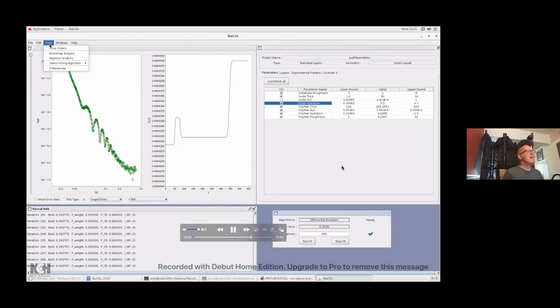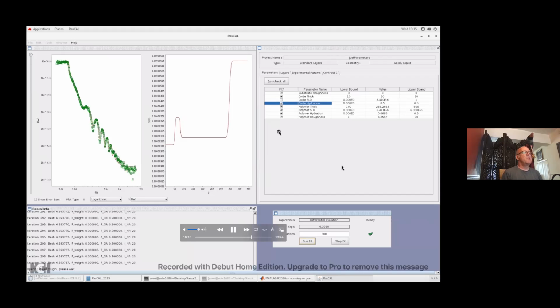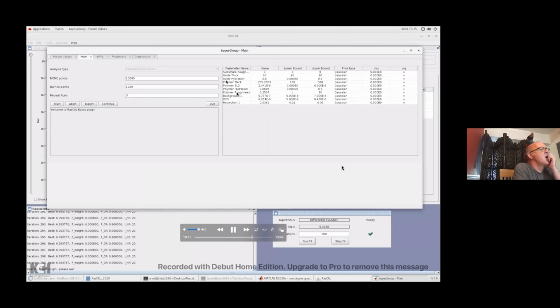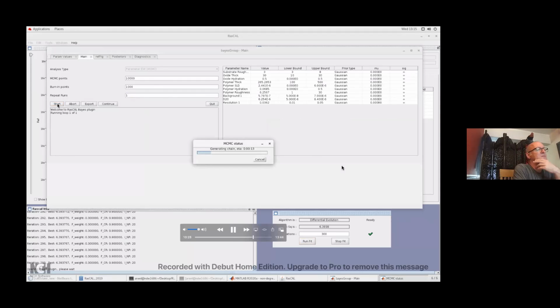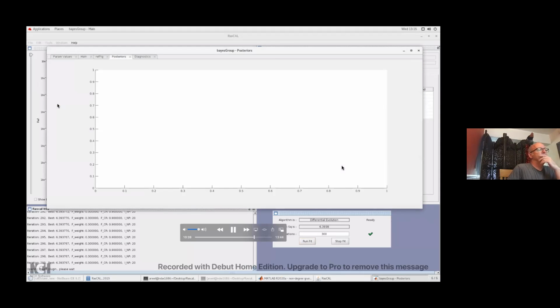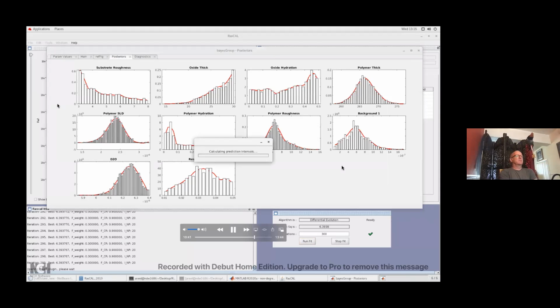There are various tools you can have. So, for example, you can select a Bayesian analysis if you want, which seems to be taking a long time to open. There we go. We won't run Bayes because it can take a little bit of time. Let's just see what it looks like. Yeah, so this is going to take about 20 seconds on RasCal 1. You'll see in a bit that it's much, much faster on RasCal 2. Then it does a little bit of thinking about things.